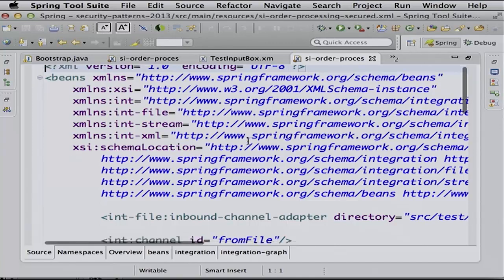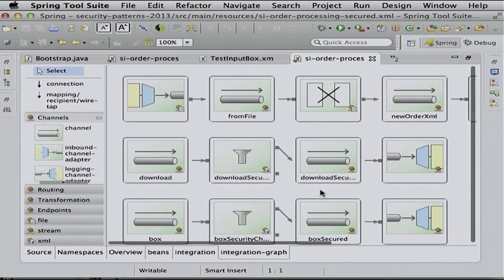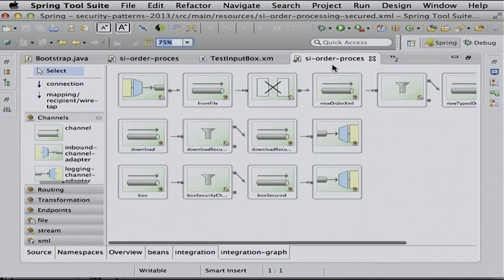I prepared something because you don't want to see me coding here. What I did is I added something to our Spring Integration workflow.